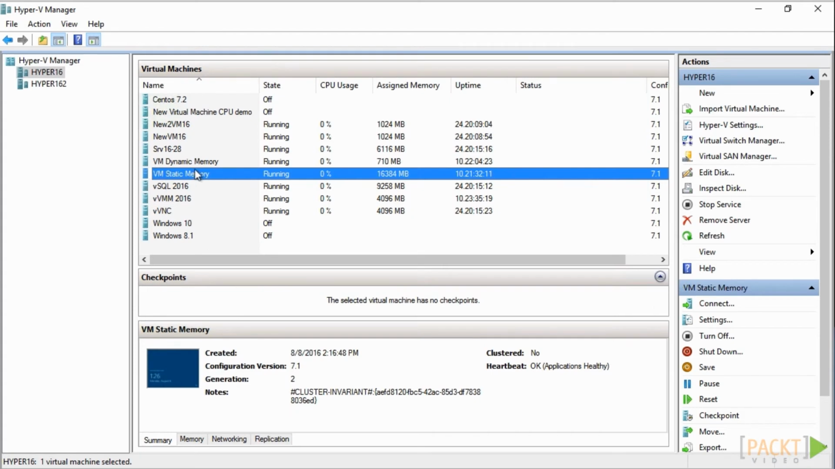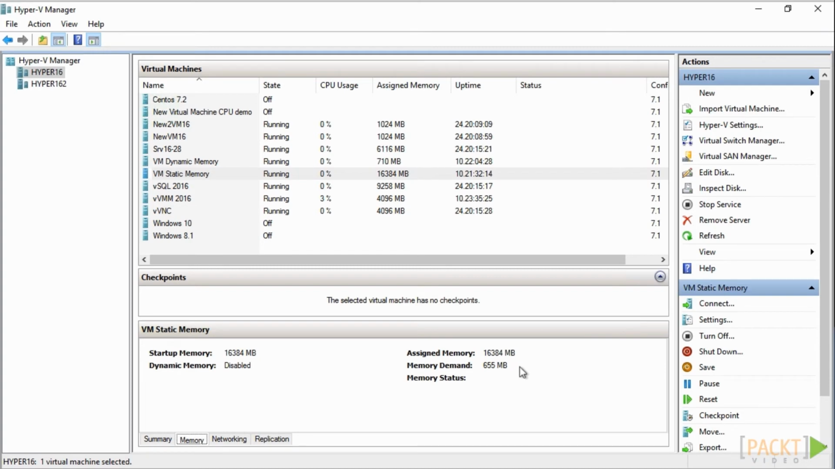Now that the static memory VM is configured, you can see down in the Memory Statistics page at the bottom of Hyper-V Manager, in the Memory tab, that the full 16 GB is assigned to the virtual machine.